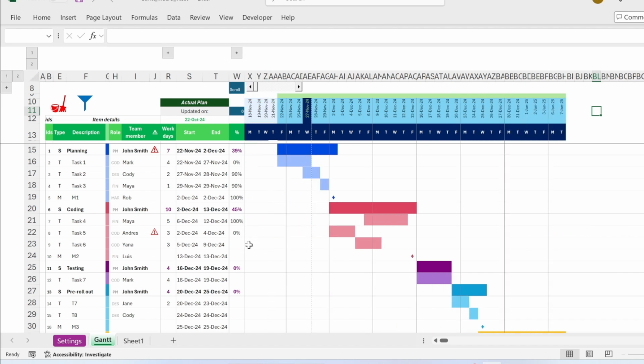The other thing that you have is the main information on the left. So here I have a stage, task or milestone, and I have the name, who is responsible, whether there is an issue, number of work days, start, end, and percentage completion. And everything calculates automatically.